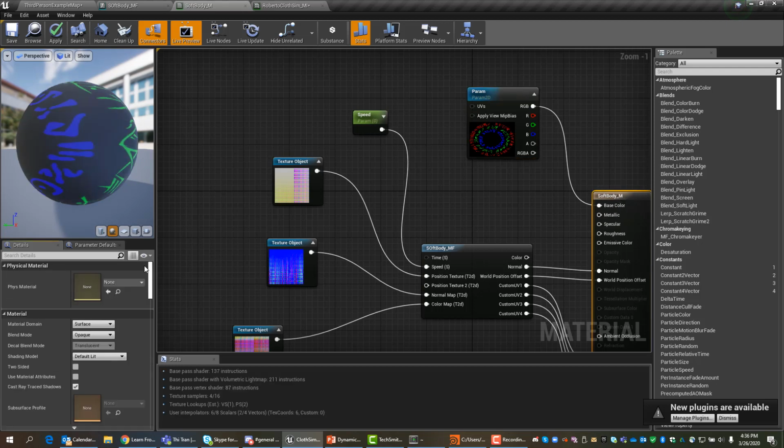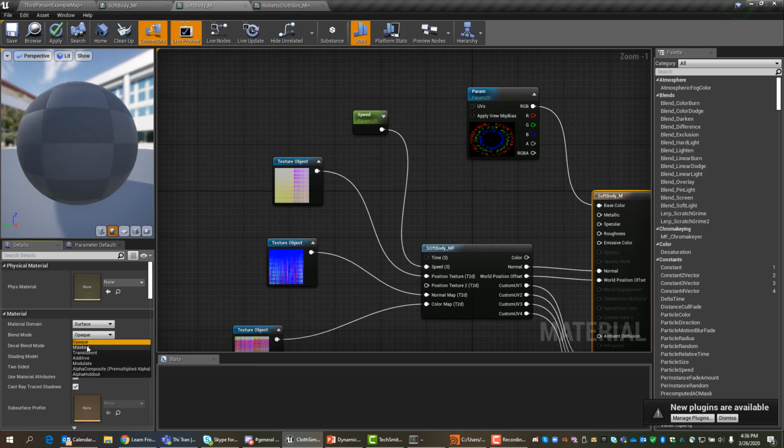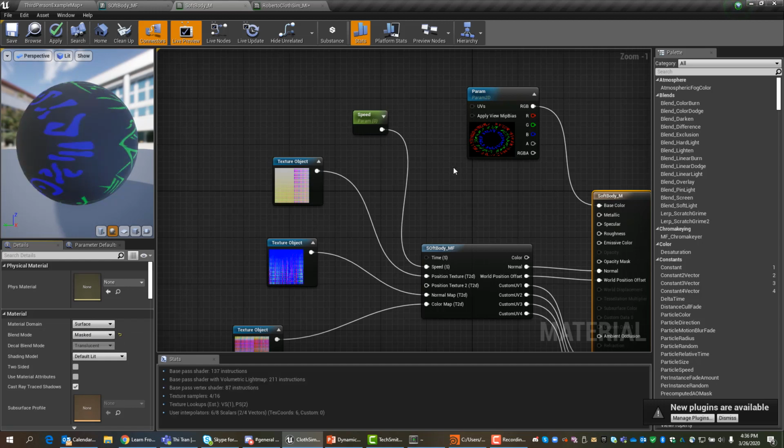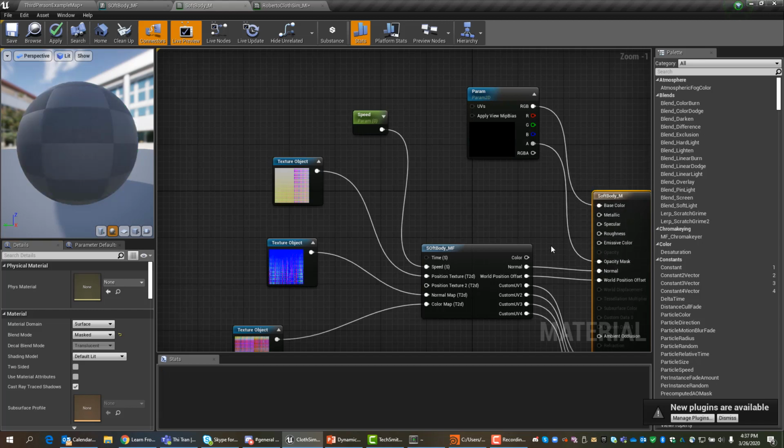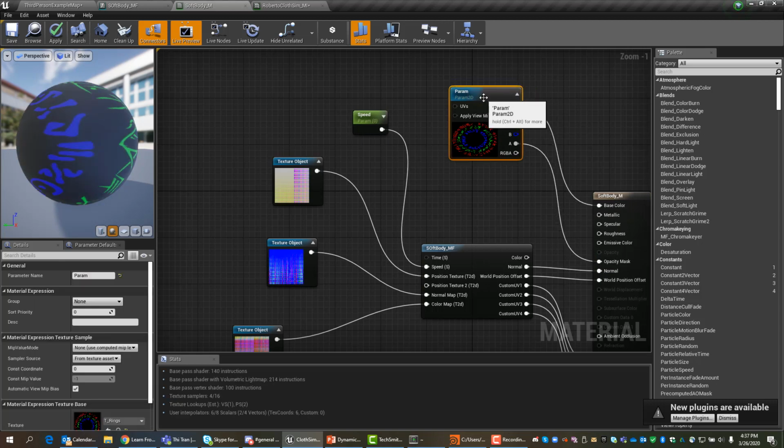Then I'm going to change this material. Instead of being opaque, I'm going to say it is masked, and so therefore it's driven totally by the opacity mask. I'm going to just put in the alpha channel into there. Let's see, is this going to work? I don't think this has an opacity channel.